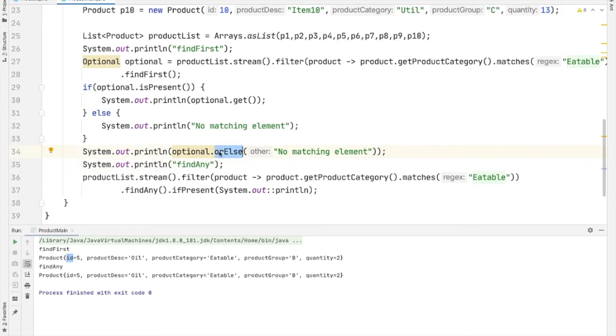orElse is used when you want to return a default value if the optional is empty. In this case, the default value is "no matching element". Or otherwise we can say the orElse method returns the value of the optional object if it is non-empty. Otherwise, it returns the default value passed to the method as the argument. So this is the argument, which is the default value.